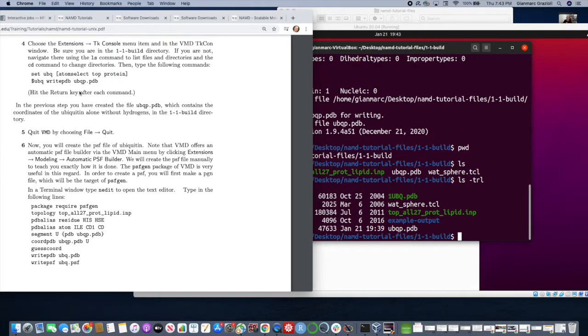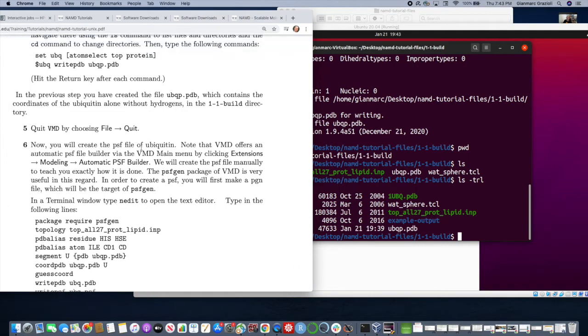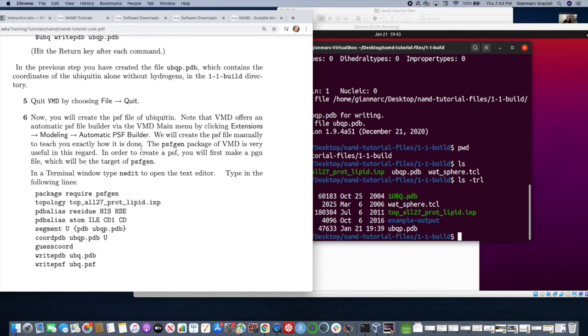Okay, next step, after we quit, right? So we were here, we quit VMD like they told us. Now they say, you will create the PSF file of Ubiquitin. Okay, make that a little bigger. Now you will create the PSF file of Ubiquitin. Okay, so this is a protein structure file. The PDB files, that's the Protein Data Bank files.